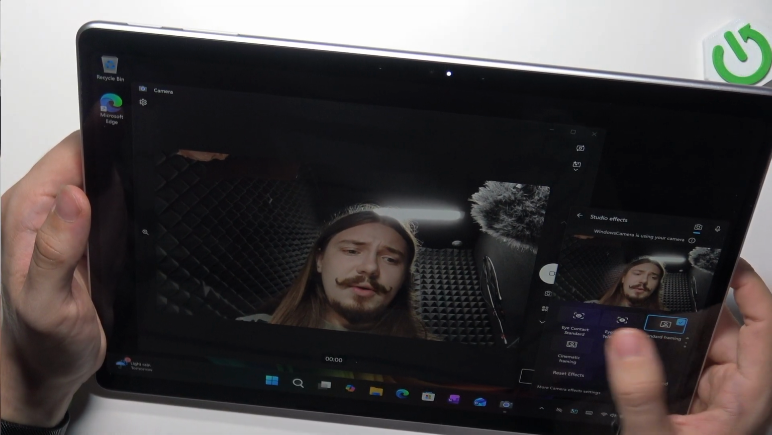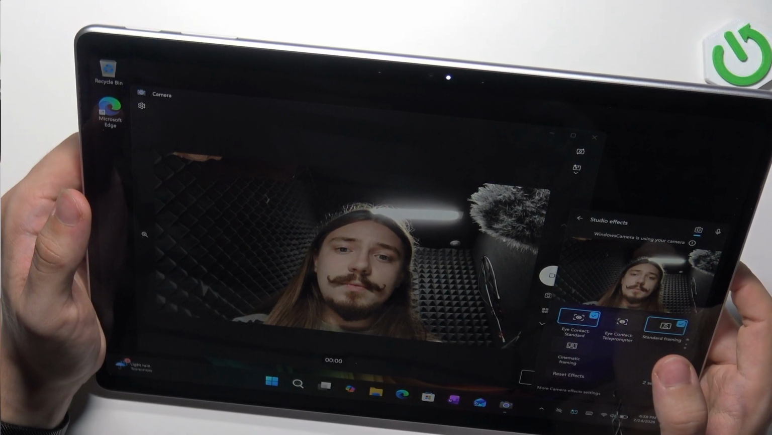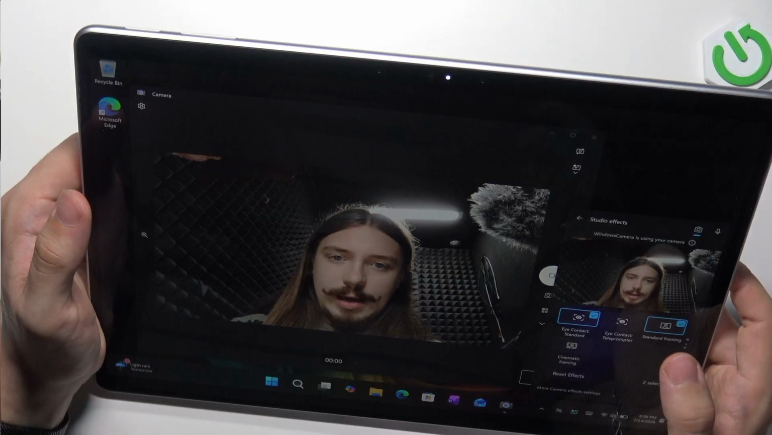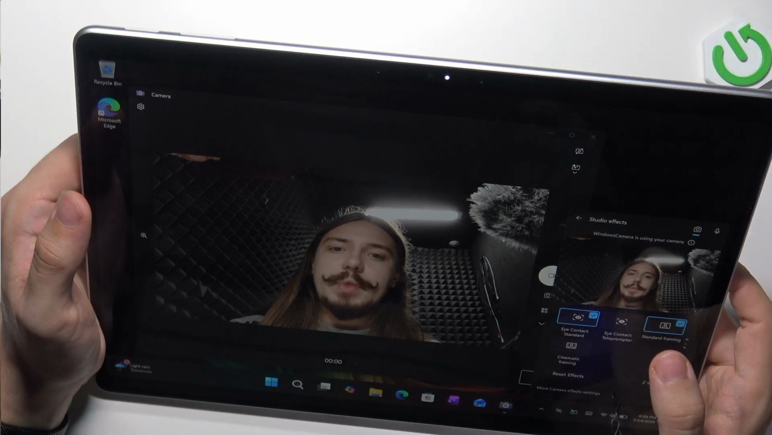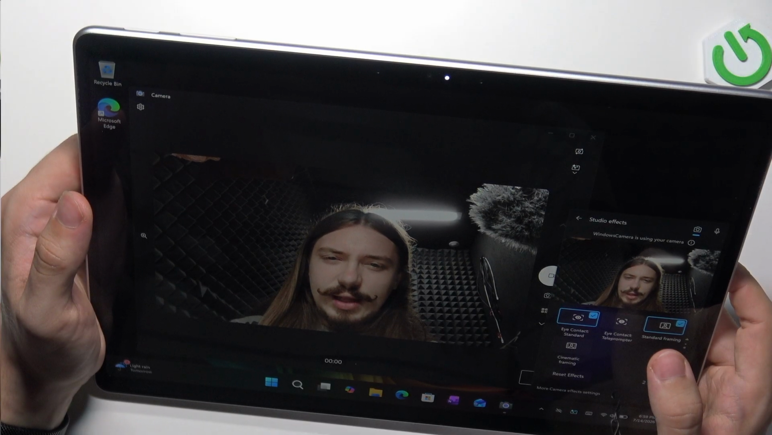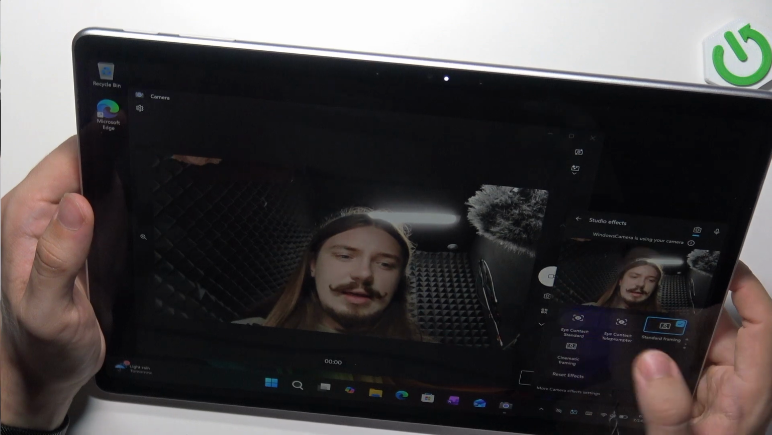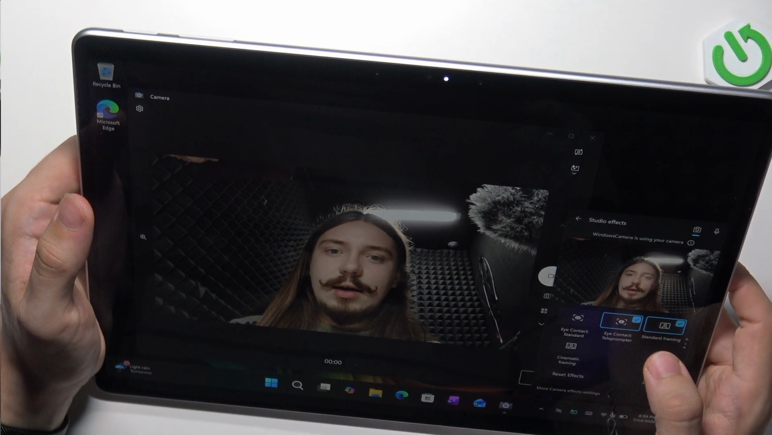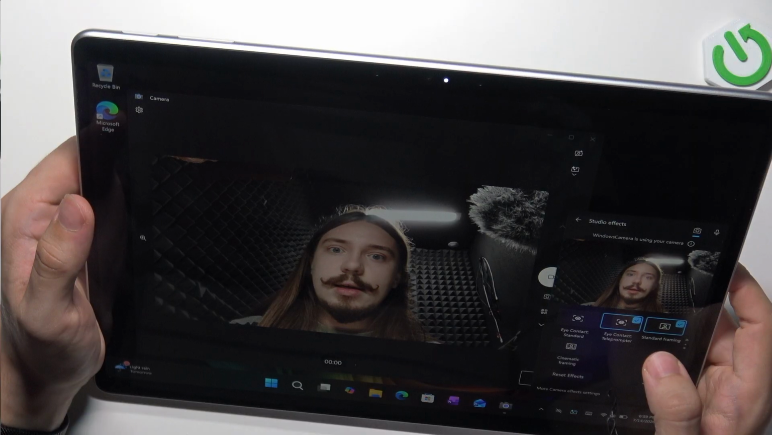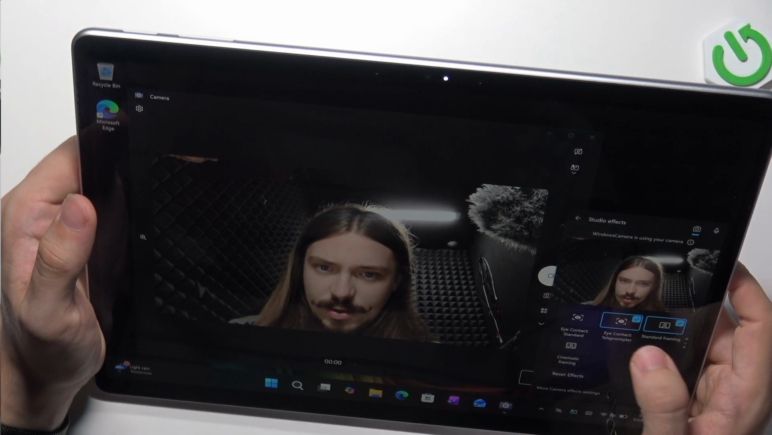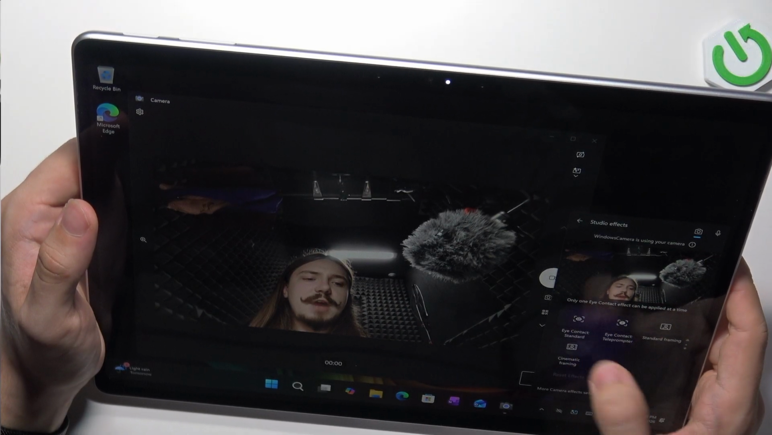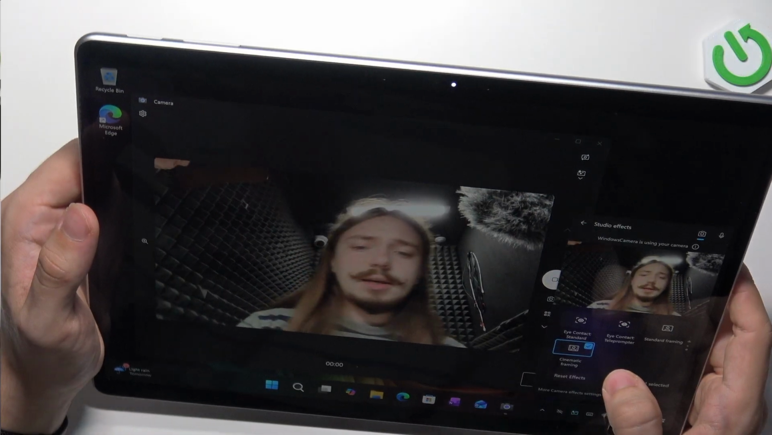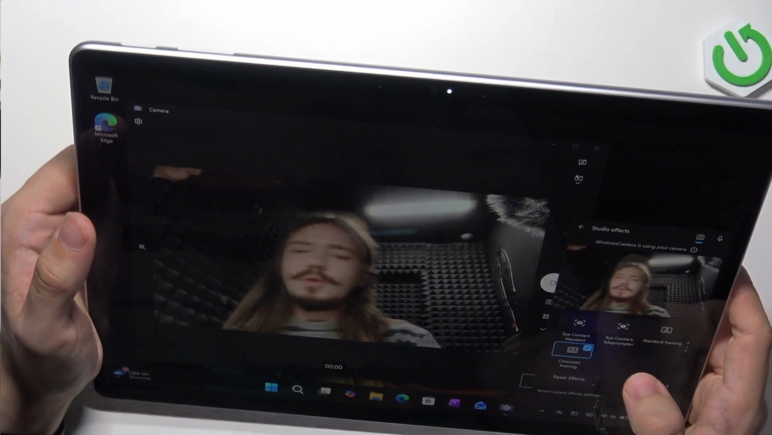You can also do eye contact. So if I'm not looking, I don't know what it looks like right now because I can't see, but technically it should make my face look like I'm looking, even though I'm not. You can also do Eye Contact Teleprompter, so it will also do something. So these are the options. You can change the standard framing to cinematic framing, which will move even more.